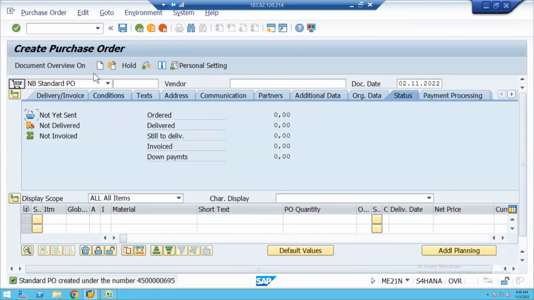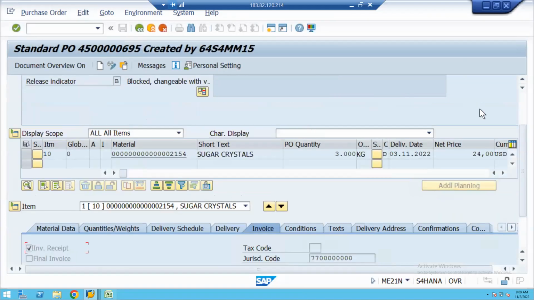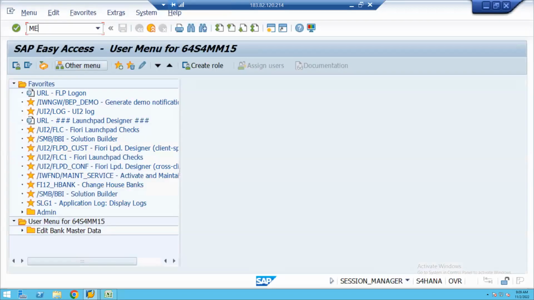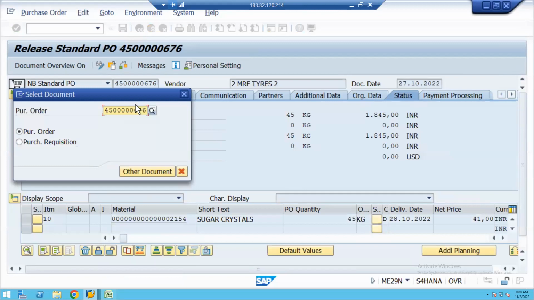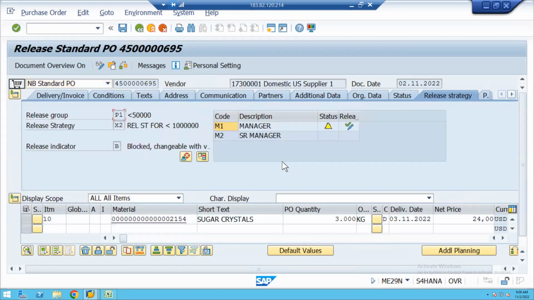So there is a transaction code to approve this purchase order. It is ME29N. Let us open another screen. ME29N, and actually it completely depends on the security roles given to the users, the approvers. 695, and you can see, you can release like this.